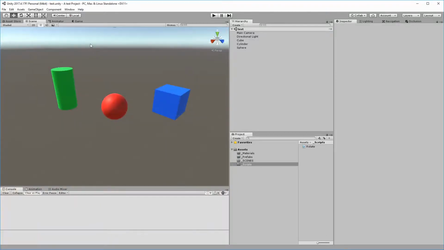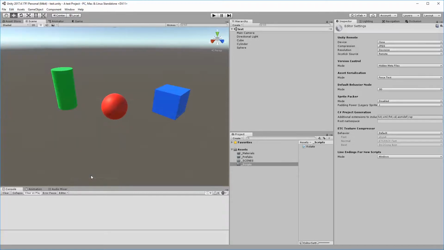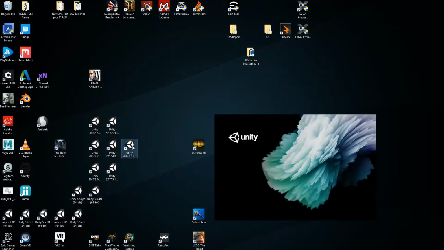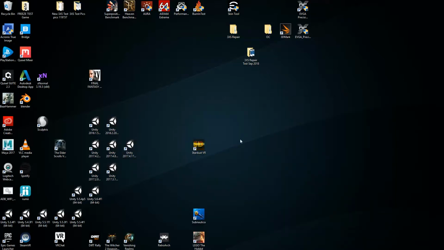So I've got a basic project. The first and only thing that you need to do in terms of getting ready for TortoiseSVN is go into project settings, editor, and then make sure that for version control the mode is visible meta files. That's it. Now it's recommended that at this stage you close Unity and then start it up again so that everything just gets reloaded with those new settings.